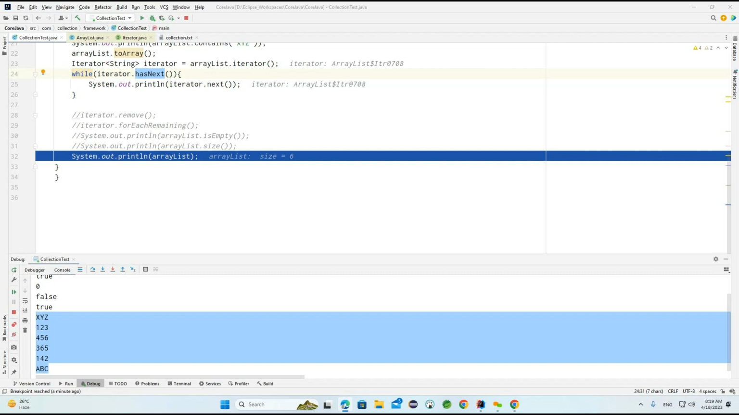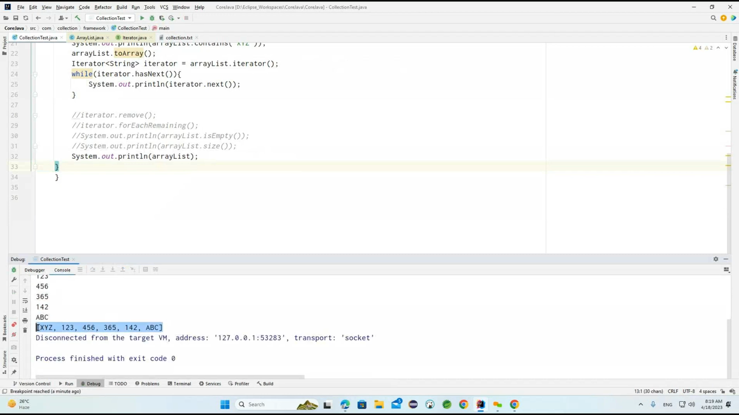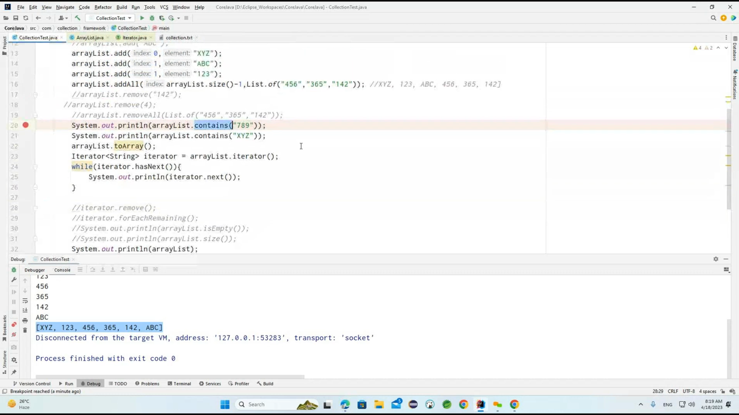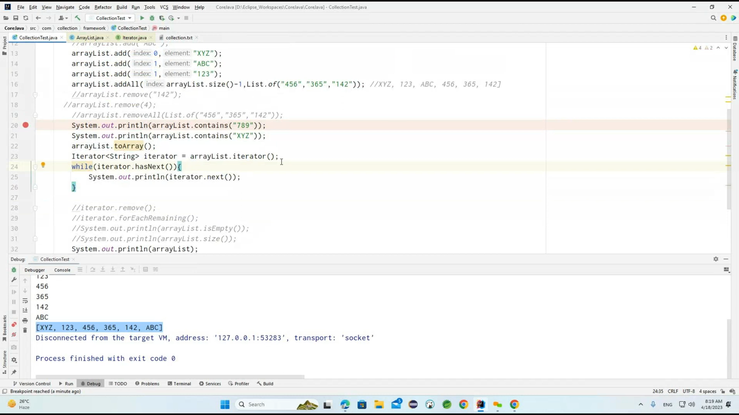Now we come out of this particular method. Now finally we are printing this particular array list, line number 32, whatever array list we are having here. Any questions regarding this iterator or contains, and what is another method we observed here? The removeAll method. So far, whatever methods we discussed here, any questions?